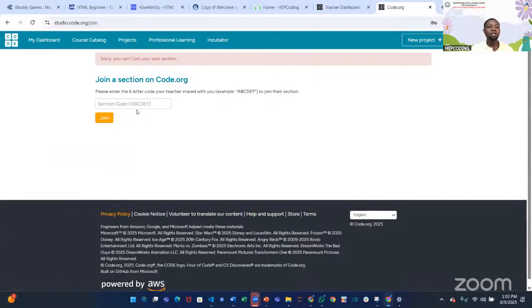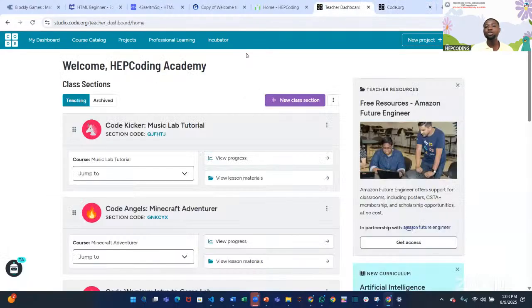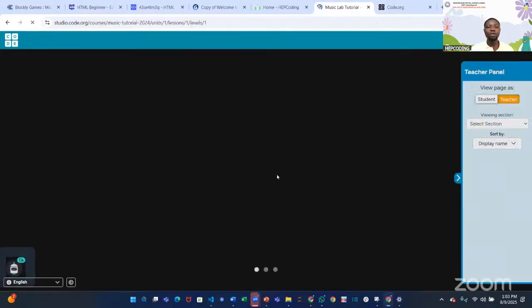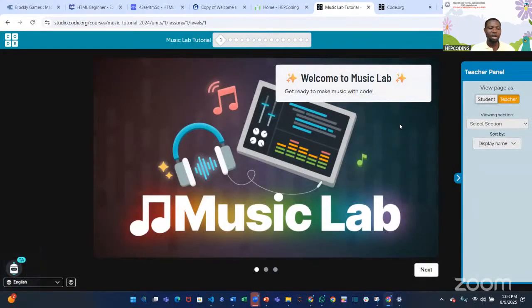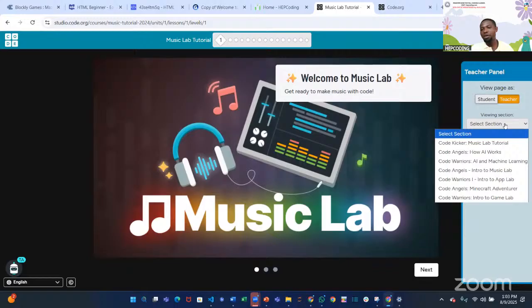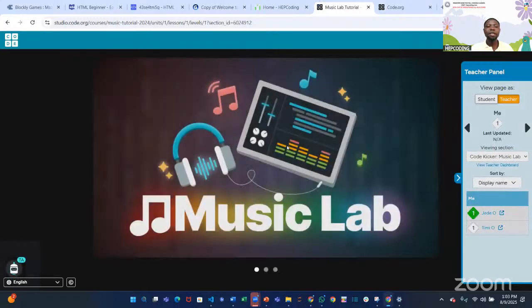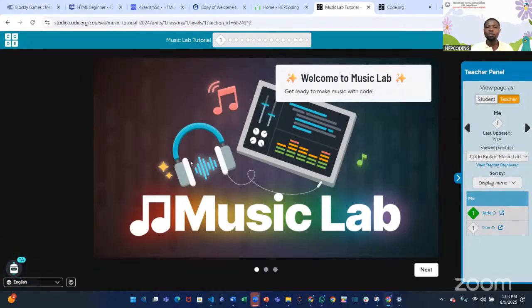So coding is beautiful, all right? Anything you choose to do, you can basically do it with coding. So for example, look at this. This is for music, right? We can create music with coding. We can do anything we like. Anything that you like, you can create with coding.